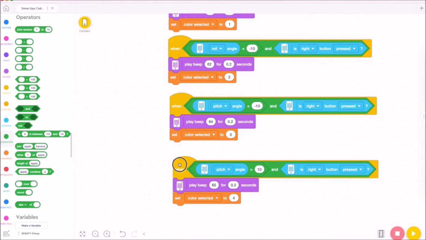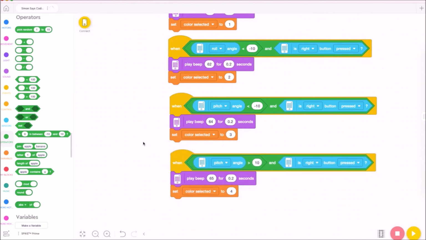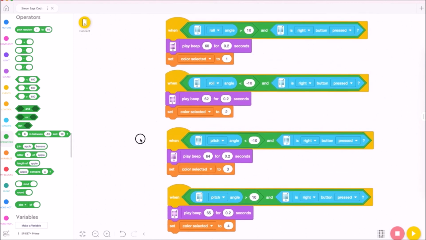And so now we've got our 4 choices as the player inputs. It tilts the Intelligent Hub forward, backward, right or left, or up, down. And they press the right button. Now this beep will go, and it'll then check the sequence for the color selection code block that we have for that variable.